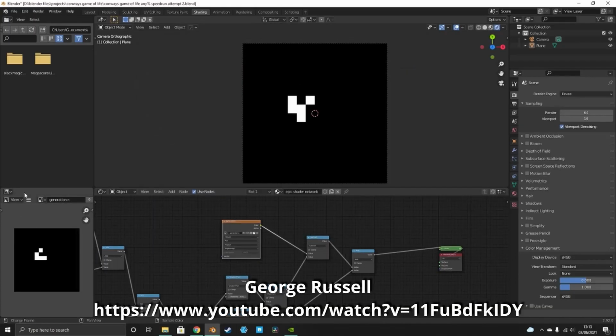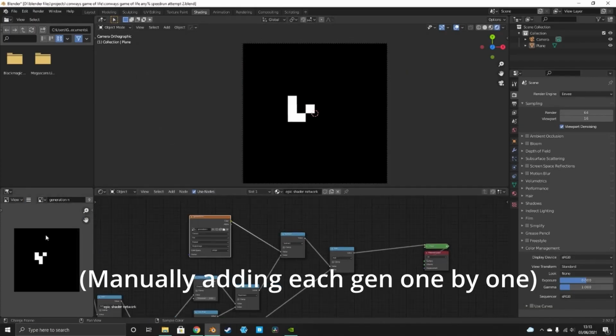Reload the image, reload in here. We just got to bring up the image in with this if it doesn't show up. We now get the next generation.